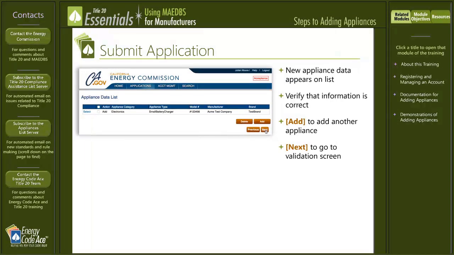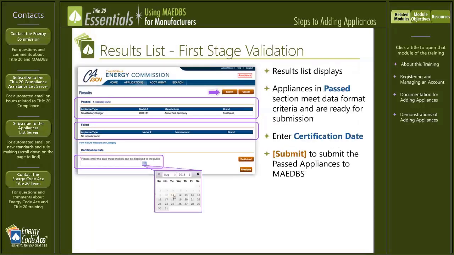You'll be taken to the Submit Application screen. Your new appliance data will appear on the list. Carefully review the data and verify that the information is correct. If you want to add another appliance, click on the Add button. If you're ready to move on, click on Next to go to the validation screen. You'll be taken to the results list, which is the first stage validation. Appliances that show up in the Pass section have met the data format criteria and are ready for submission. Appliances that are in the Failed section will have to have errors corrected.